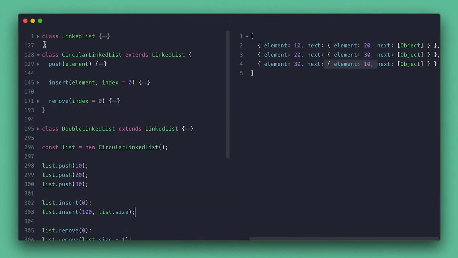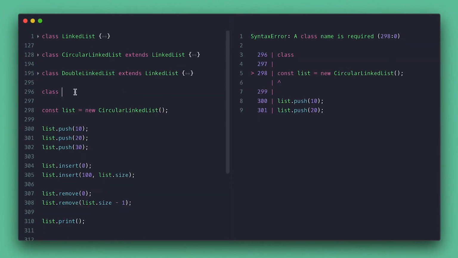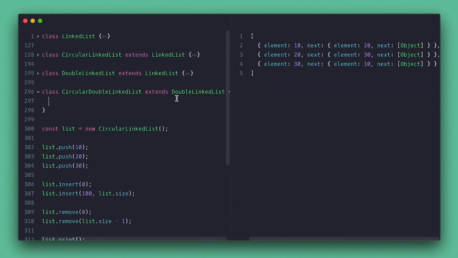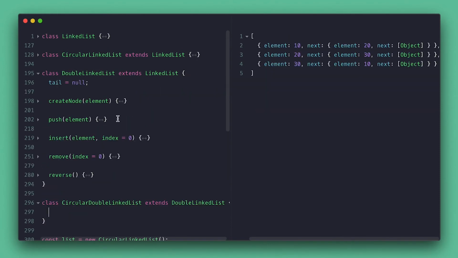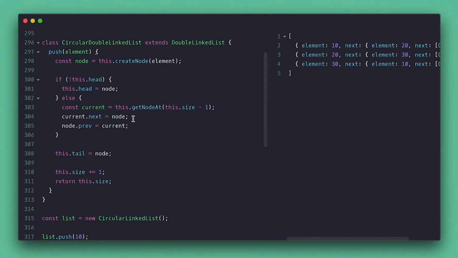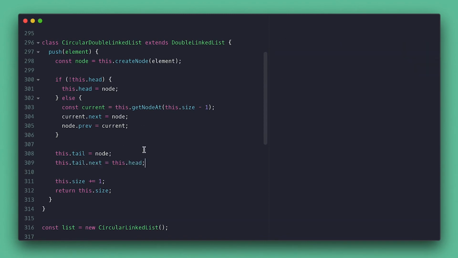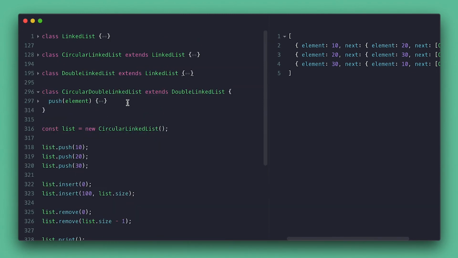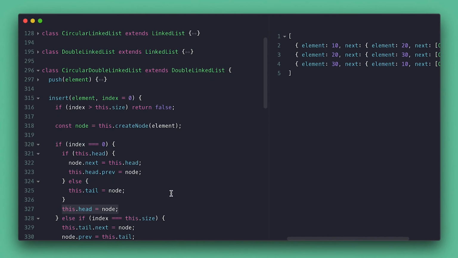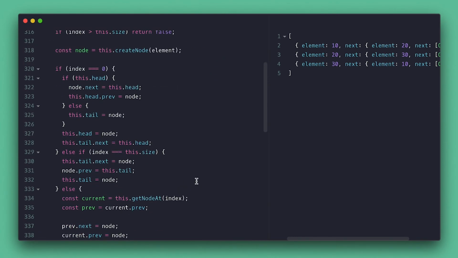So now I can create my circular double linked list and extend double linked list. And I also copy the push method over here. And the only change I do is make the new tail point to the head. I'll just continue with insert. So I'll copy over, and everywhere where I set the tail, I'll make it point to the head also. And that's all.